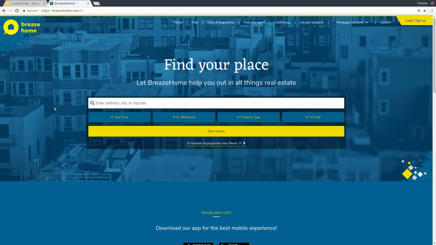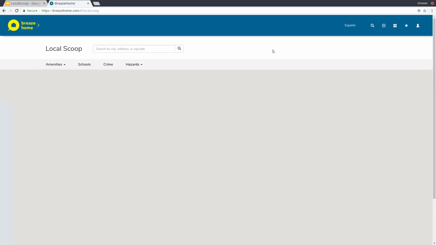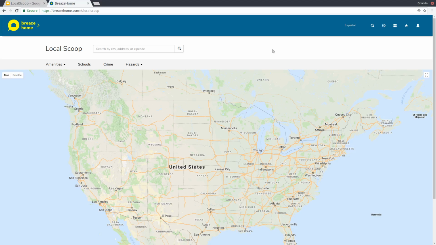So when you navigate onto the Breazehome website, you may be interested in perhaps looking for a location that you're interested in and you want to see what's around its area. To do so, you can navigate to the local scoop page by this hyperlink at the top right of the page. So select local scoop and you'll be presented with a large map and several other details.